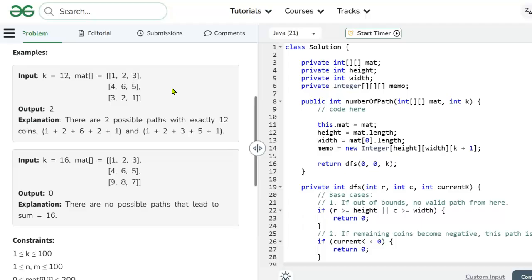So here's an example with k equals 12. Here's the matrix. How can you get that? Let's see, 1, 3, 9, 11, 12. That's one way. What else? 1, 3, 6, 11, 12. You can get it that way. This one, you can't get it. There's no way to get 16.